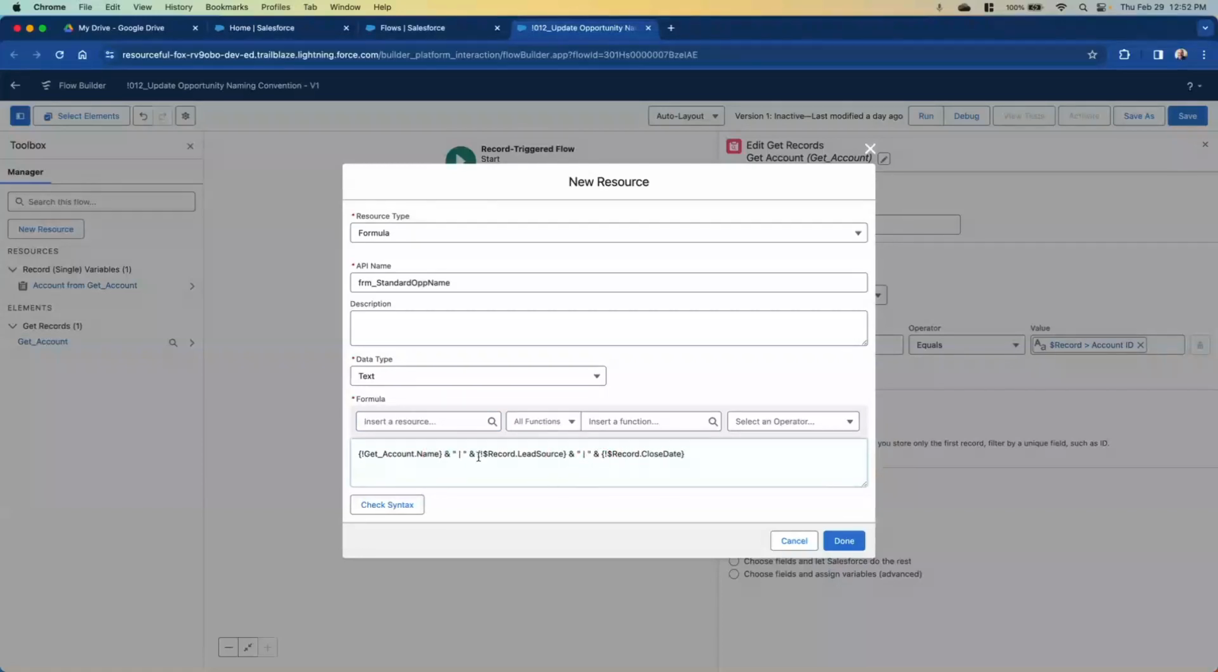Okay. So in order to make it more visually appealing, I want to put in some syntax in between the actual fields. So I'm going to place this string right in the middle, and it's surrounded by ampersands. You can see I did that on both sides. If we were to check syntax right now, it would fail. What we need to do, since the close date is a date field and lead source is a pick list, we need to convert those to a text. And the way that you do that is you wrap it in a text format like this. And we do the same thing with the lead source.